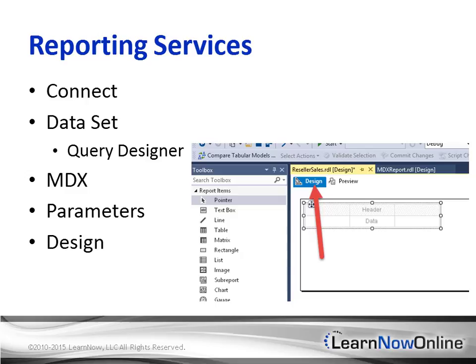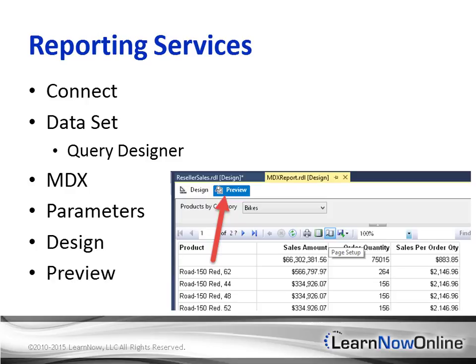Next is to design the report. There's a toolbar available to show all components that can be used. A simple table is shown here that can have column headings and rows of data. Groups and subtotals can also be created after the detail line is completed. And finally, there's a preview tab, and you can execute the report and preview the results for fine-tuning.